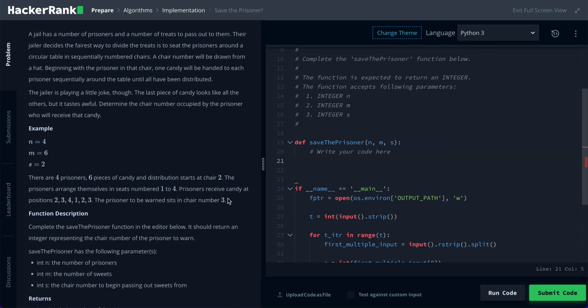chair number 3. And the goal of this question is to find the last individual to receive the candy, because the candy actually tastes really bad and you want to save the prisoner.